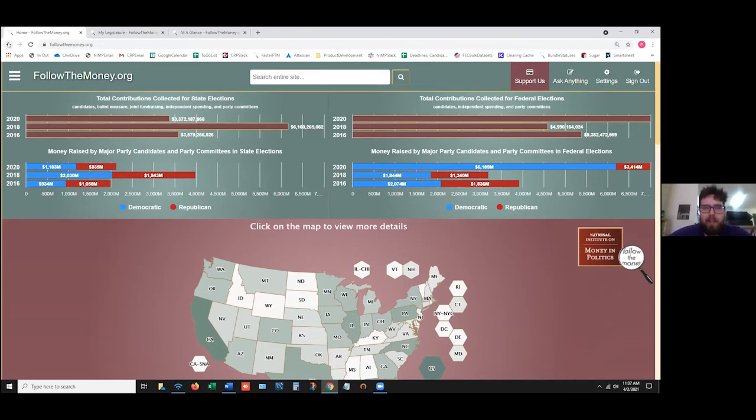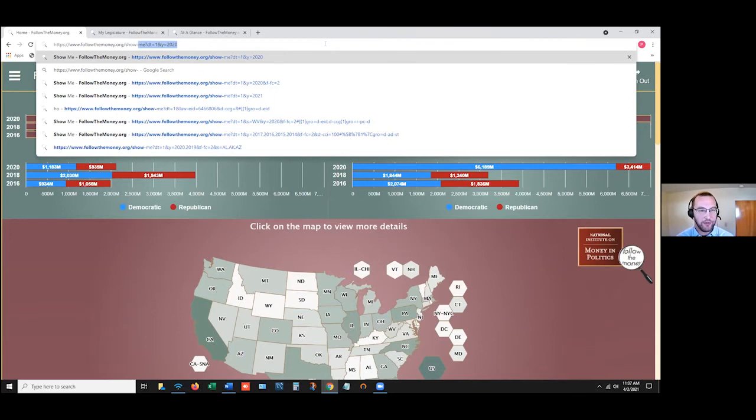So I'm interested in what the process is that gets data from the departments of state, or the governments, into Follow the Money. Yeah, right. So every time, I'll pull up a quick interface here.